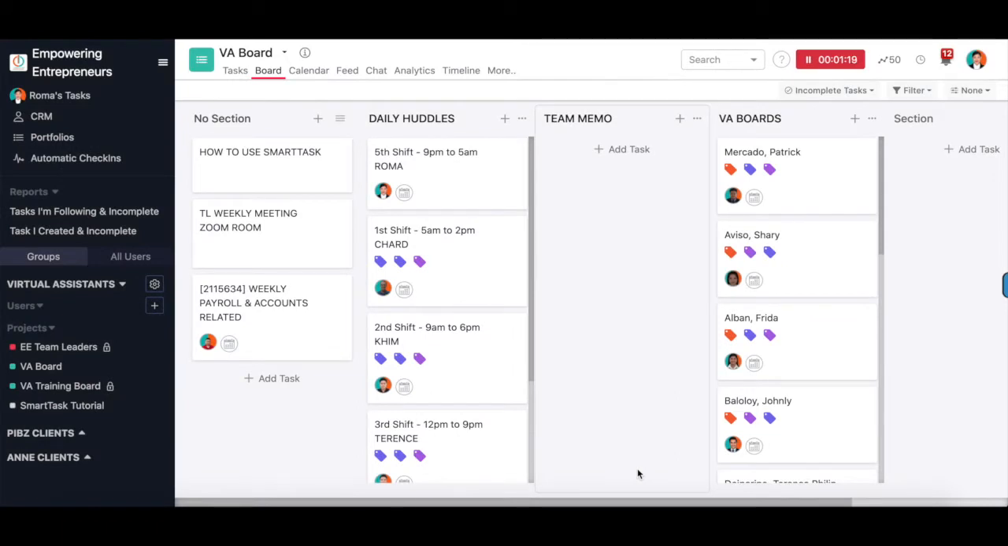As clients, you will be given access to projects that we currently have with you, and there are several good reasons why SmartTask is a great platform for project management as well as communicating with your team. So firstly, it's the same interface as Trello and Asana.